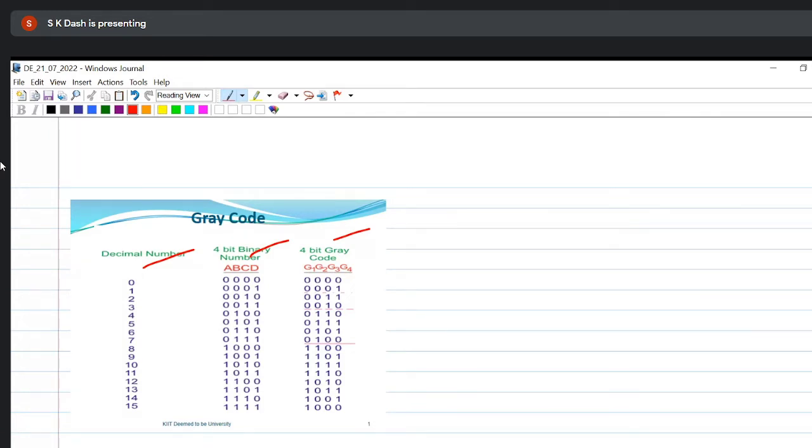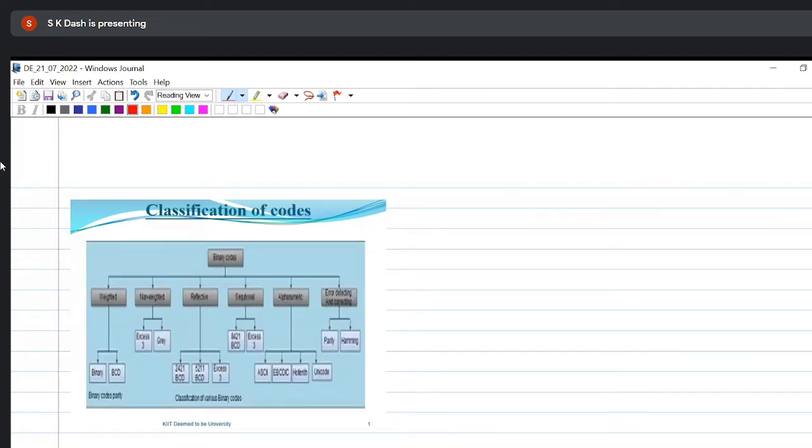Here, the self-complementing property is very useful for arithmetic subtraction operations. If a code word is self-complementary, then you can perform the subtraction with the help of addition. Is it clear? That is one of the powerful properties of such codes. We can call it self-complementing. So now our codes are finished.